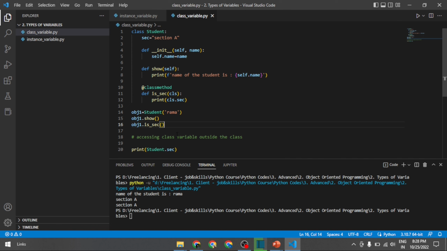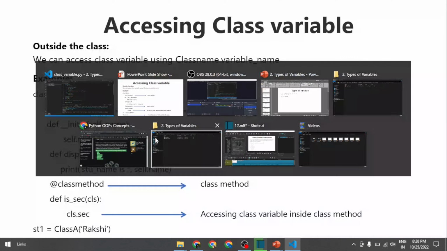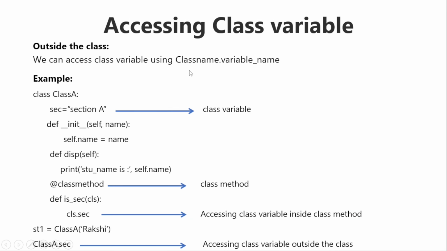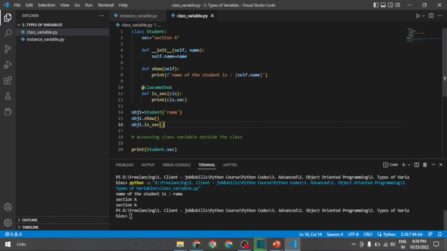There is another method by which you can access the variable outside the class. You can do this with the help of class name dot variable name. If you print that, you can see we can access the class variable using class name dot variable name. If you print Student.sec, where Student is the class name and sec is the variable name, then you will get the class variable as the output.